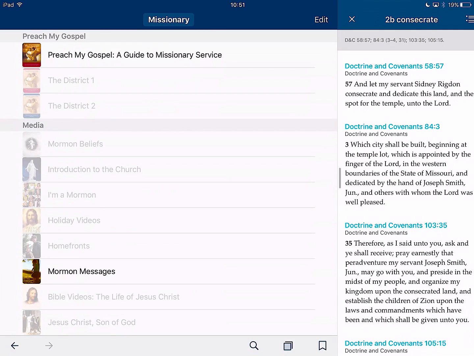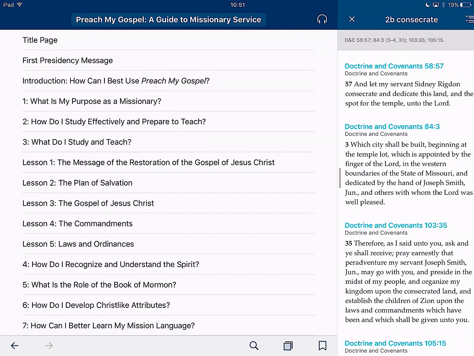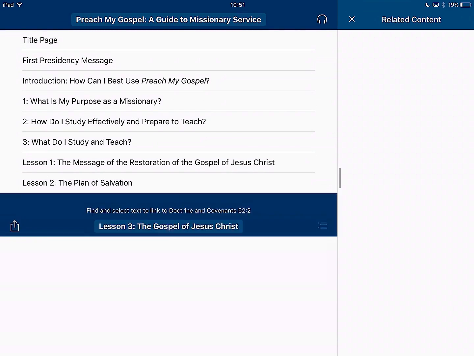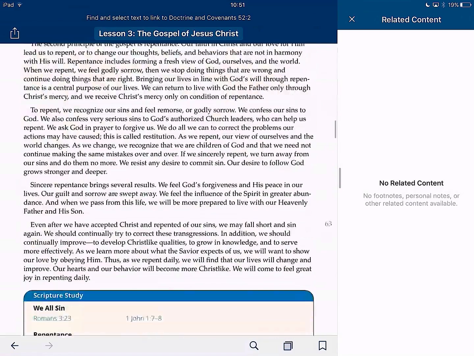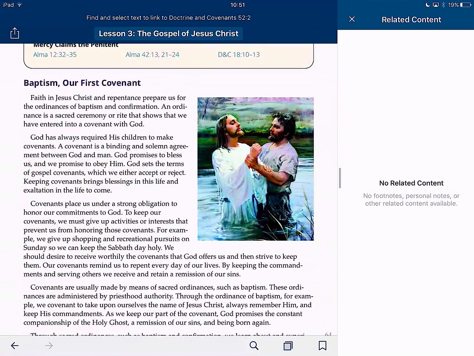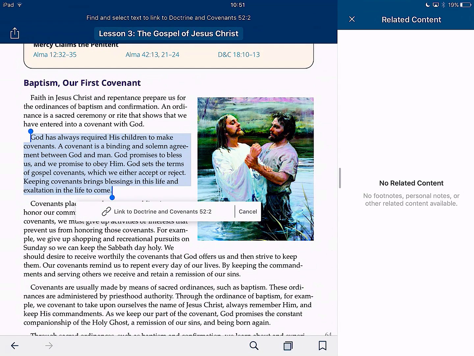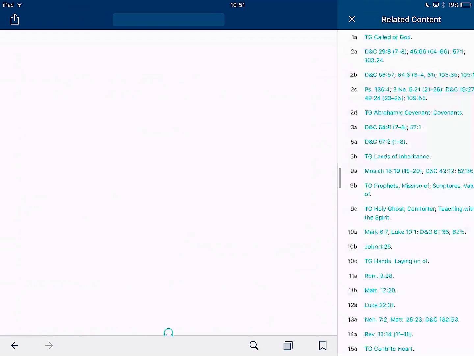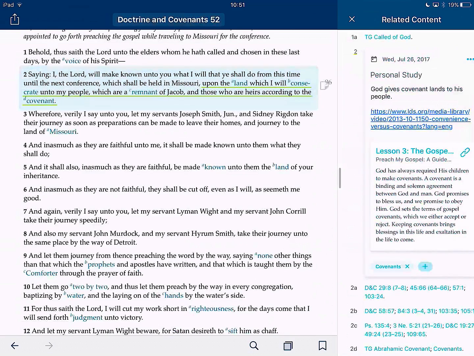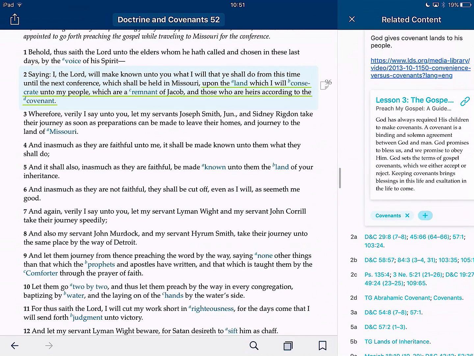In this case, I'm going to link it to something from Preach My Gospel. I'm going to go to the missionary section to Preach My Gospel to lesson 3 and scroll down to the section on baptism. I'm going to highlight this second paragraph, and then I'm going to click link to Doctrine and Covenants 52:2. Now you can see on the right hand side that that paragraph is there for me to read anytime I read D&C 52:2.